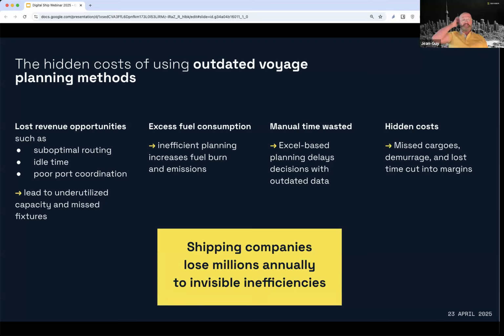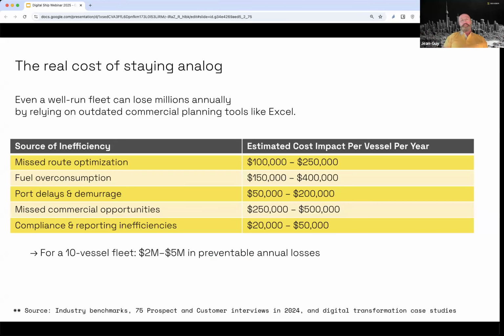And finally, there are hidden costs, right? I talked about the missed cargoes, the demurrage charges, and lost days at sea, and they all chip away at your margins. And these aren't just operational headaches, they're commercial losses. And I can't give you names of our customers, but trust me, when I've spoken to our prospects and our customers globally, they all talk about the commercial loss, right? And we'll go through a little bit of that in a little bit. And they're all avoidable.